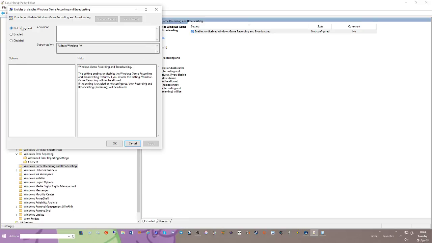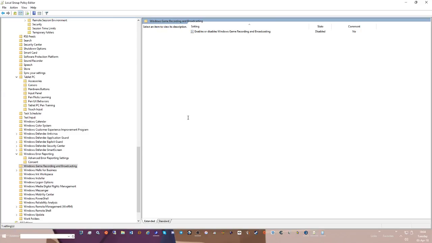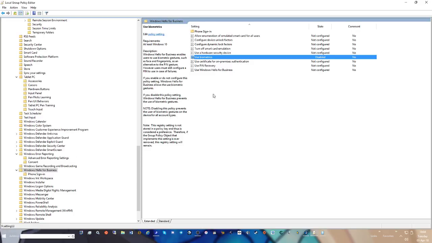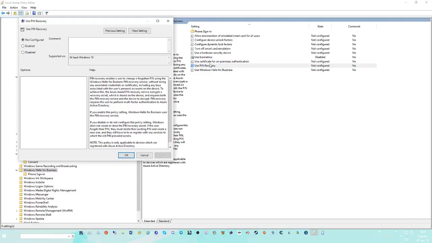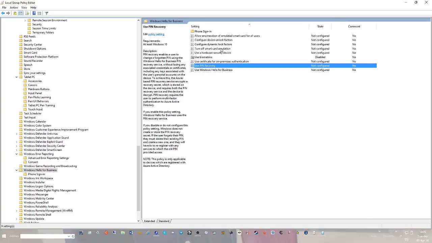Enable or disable game recording. We will disable this so you can't use the Windows game recording and broadcasting feature. Not that you can now anyways, because once again the Xbox app isn't here. So we're freeing up system resources. Use biometrics, disable on this one. And that's, as far as I know, the only thing we have to worry about on this one.